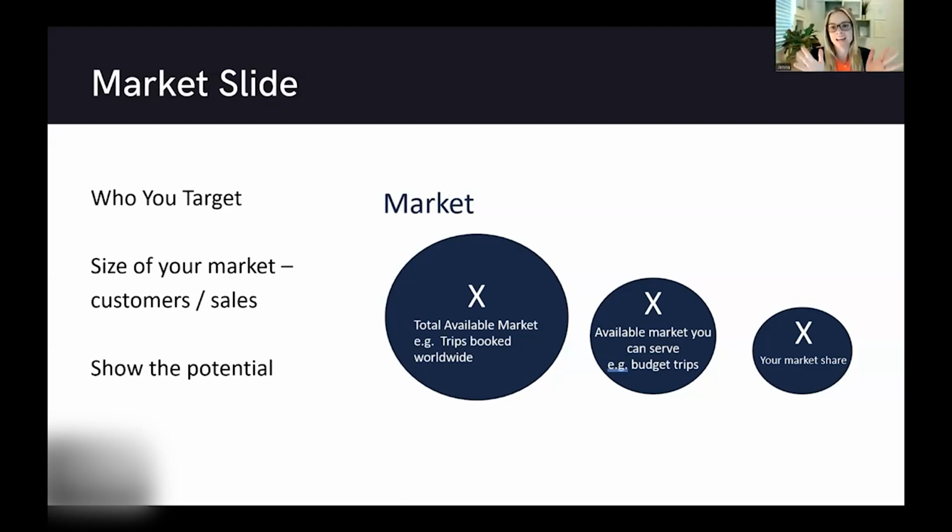They then funneled that down into the market that they were going to serve. So that then related for Airbnb was for budget trips. They started with the trips that were booked worldwide. They went into a niche segment or a particular segment, which was budget trips. They then went into their actual market share. What was the market that they felt they could obtain? So their serviceable, obtainable market.